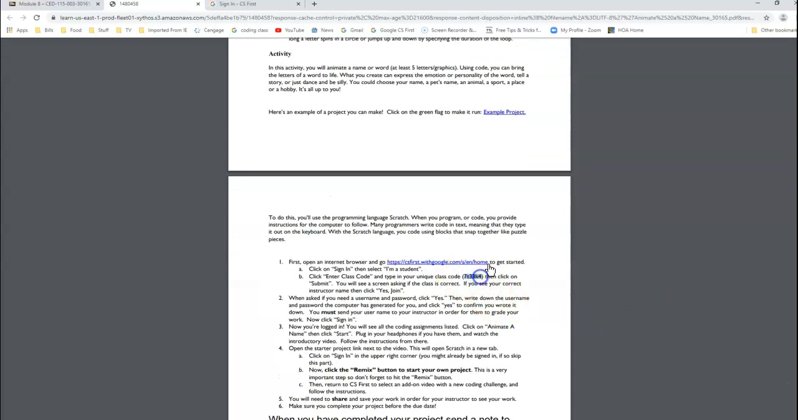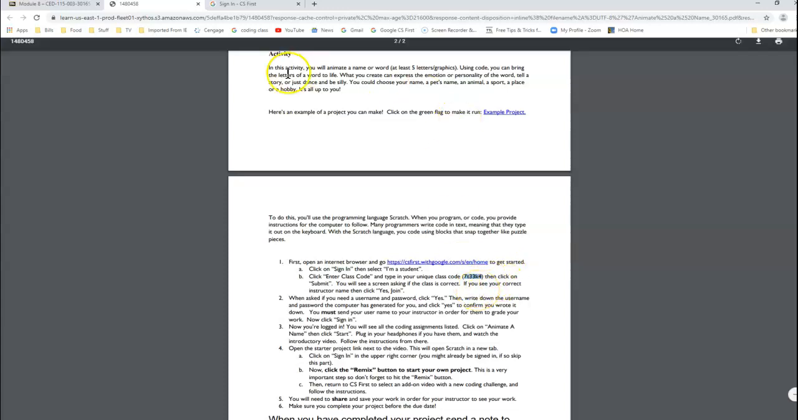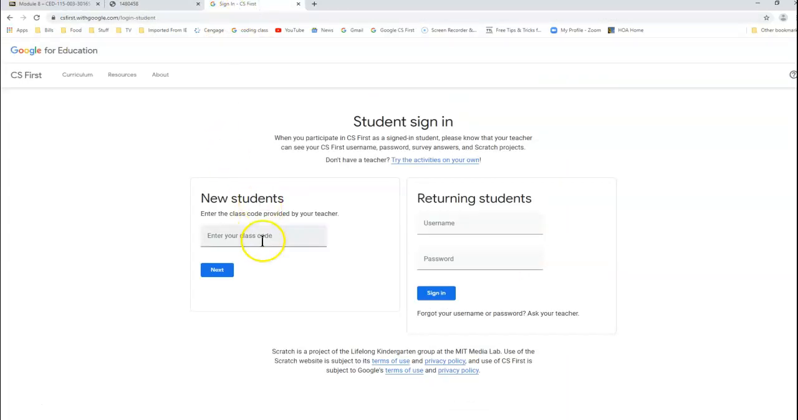Like I said, this one is 30165. So I'm going to get this code right here. I'm going to copy it and then come back to CS First, and I'm going to enter that class code right here. Click Next, and it tells me that the class name is Summer 20-30165. So make sure that is your class, and it should have my name on it. I'm going to say yes, join.